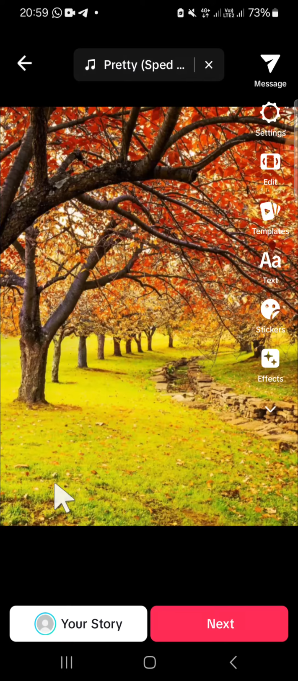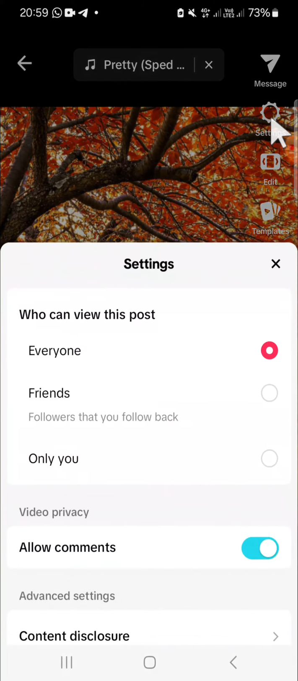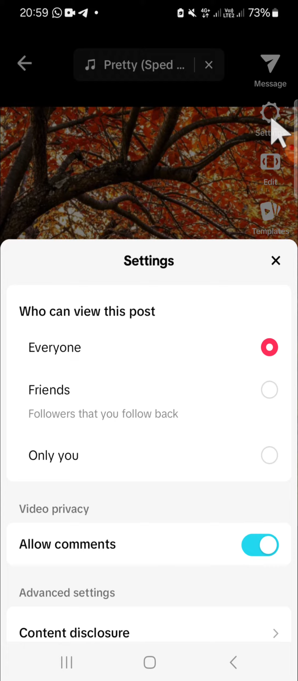Okay, then if you want to post on TikTok for everyone to see, before you upload your post on TikTok, you can go to the TikTok settings. Okay, click on the TikTok setting, and here you can select everyone. Make sure that you just select everyone so everyone can view your post.